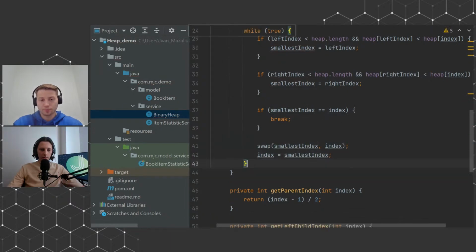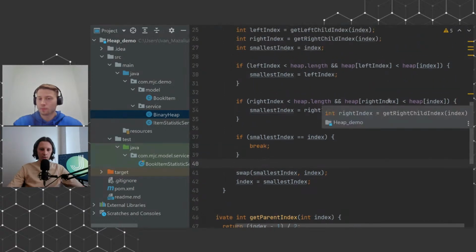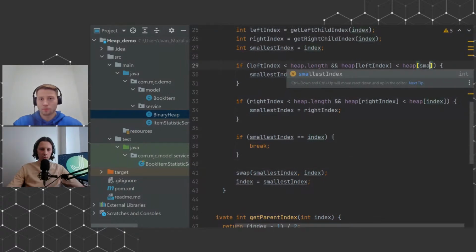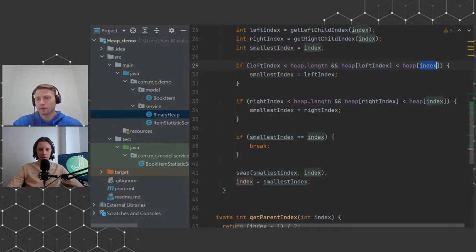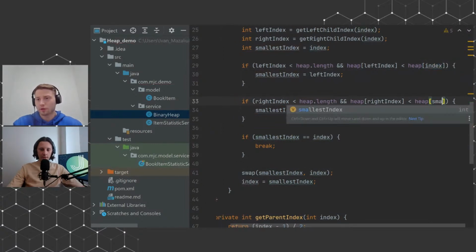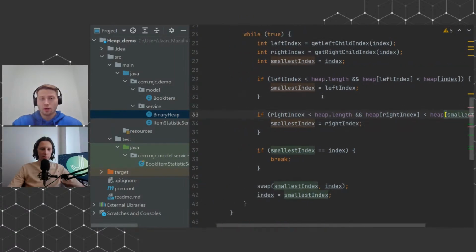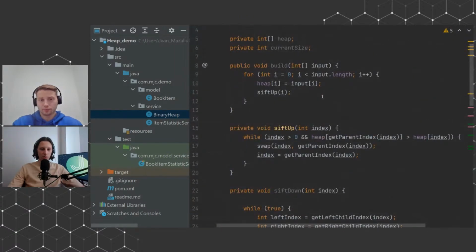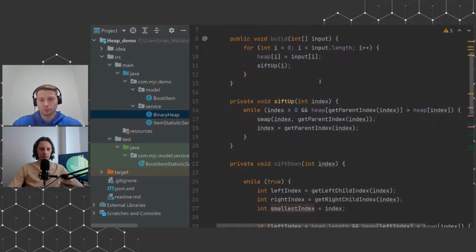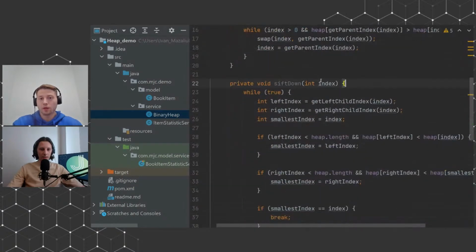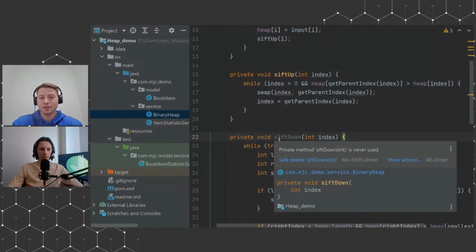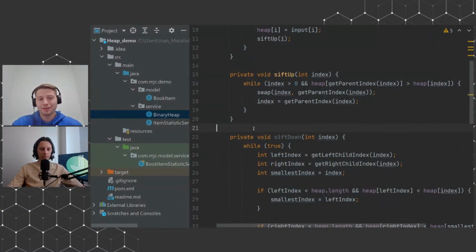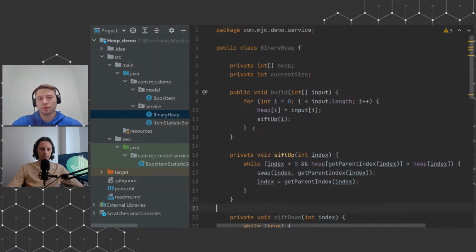I think on line 33, you should get the heap not by index, but by the smallest index, if it was replaced already by the left. No, not here. Yeah. Maybe here too. Totally agree. So we are trying to find which element is smallest, left or right. Yep. And this sift down operation is needed if, again, we are removing something.